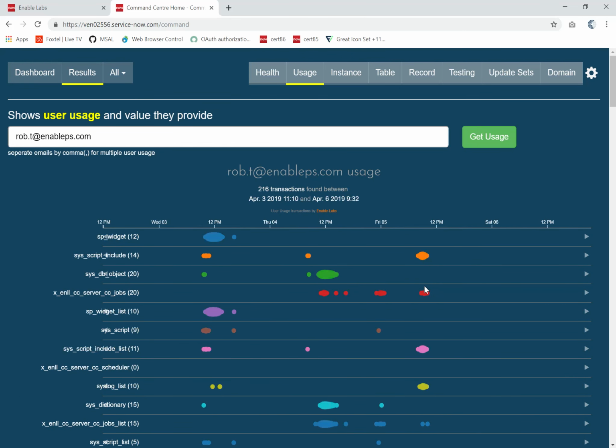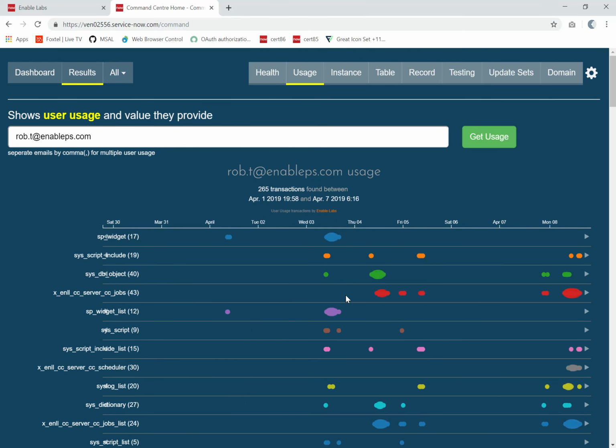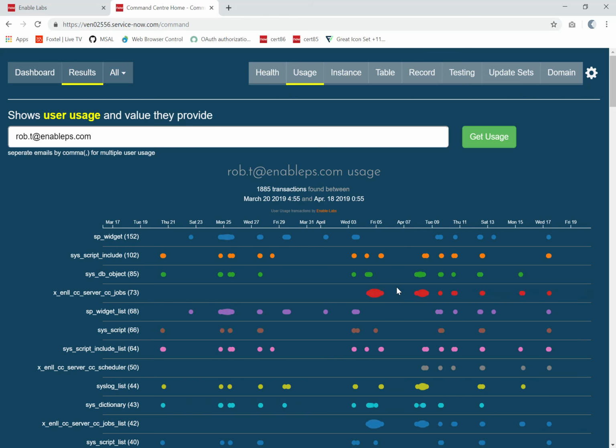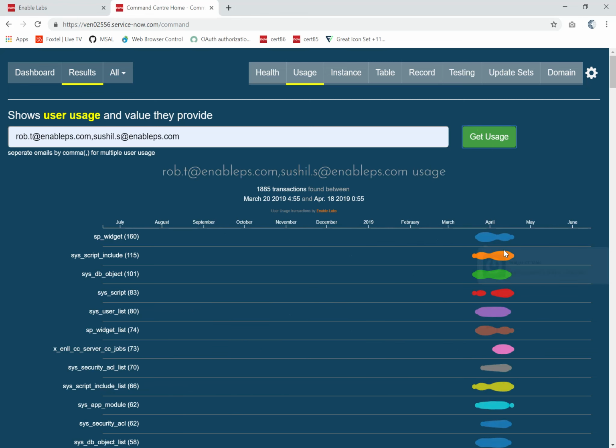Okay, so if I zoom out, you can see there across several hundred, even thousands of transactions across those different tables. So you've got that ability. You can check out many users if you like. So you can put in a list of emails, hit get usage. It'll then go and collect that usage for those users as well. Once that comes back, it'll just reset the usage chart and you're good to go again. There you go.